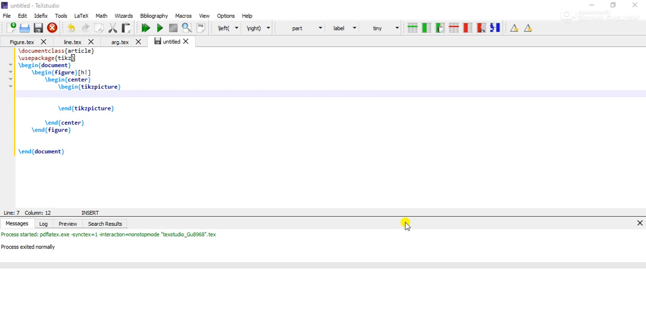In this video, let us see how to draw the geometrical shapes. For which we'll start with the document class, and we'll have to make use of the package called TikZ. I'm using that in the preamble, \usepackage{tikz}. Then we'll begin the document, end the document, begin the figure, end the figure, let it be in the center.